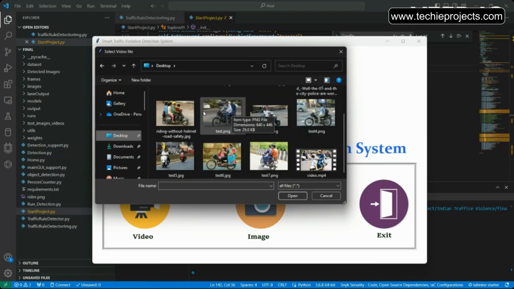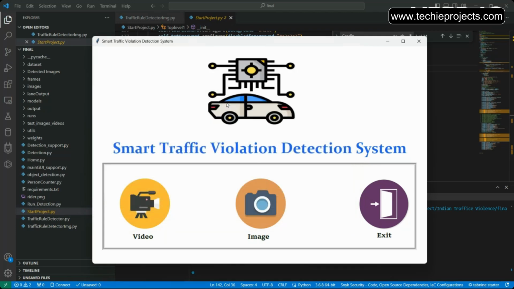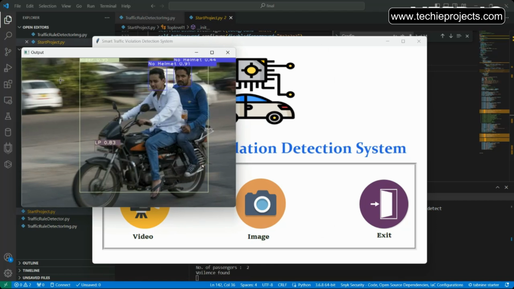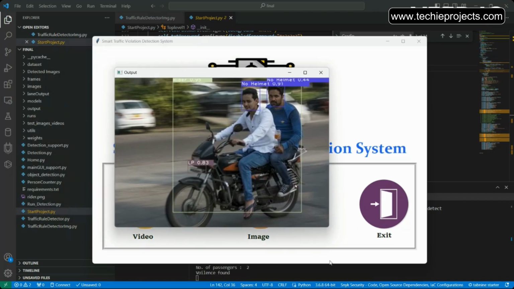As you can see, this is one of the images with two passengers, and they are not wearing helmets. It takes time as it's a very complex model, doing multiple processing and multiple thread execution internally. The system has detected the rider and the license plate. The plate is not clearly visible, but it has still detected it. And this is the rider, and these are the passengers, and they are not wearing helmets.